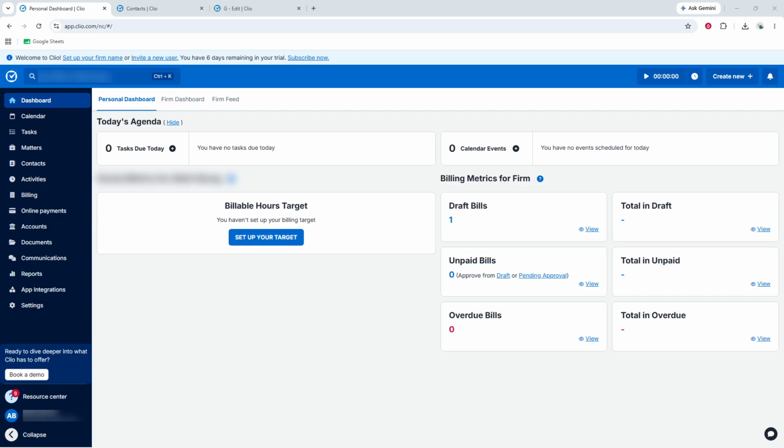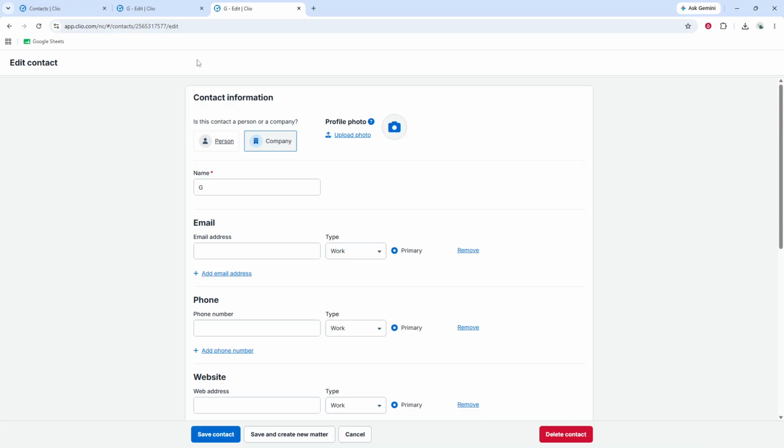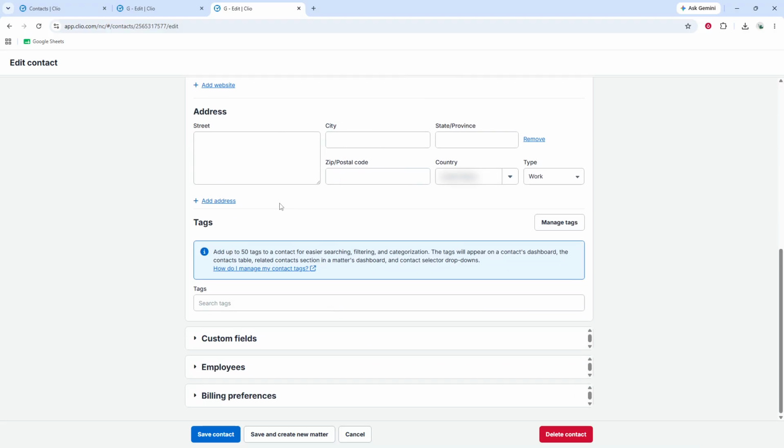To get started, log into your Clio Manage account. Once you're signed in, navigate to the contact you want to tag. This can be any existing contact record that you'd like to organize more effectively. When you've opened the contact, click Edit so you can make changes to the contact details. From there, scroll down until you find the tag section. This is where you can assign one or more labels to the contact.